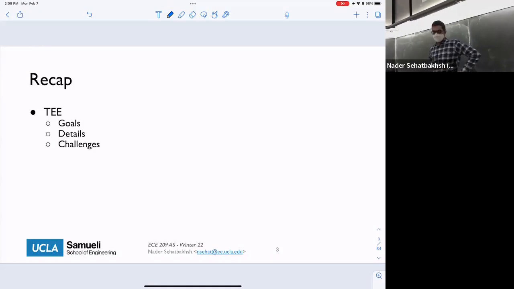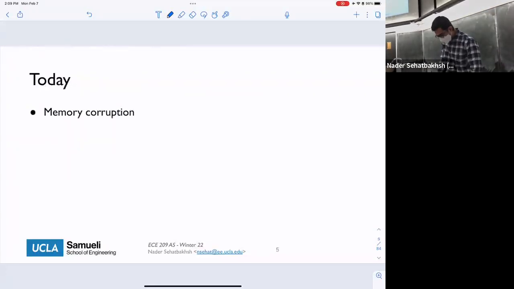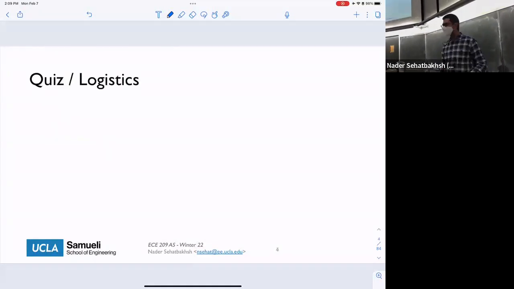As I said last time, we talked about keys, and today we want to talk about memory corruption and memory safety. All right. Before that, a couple of logistic questions.